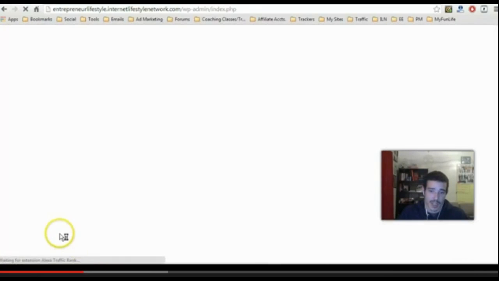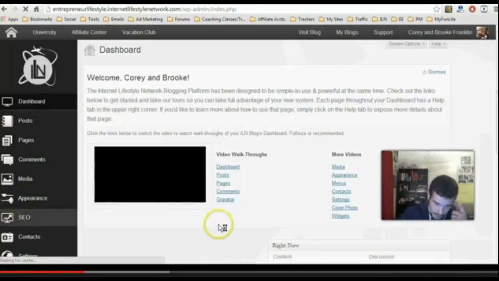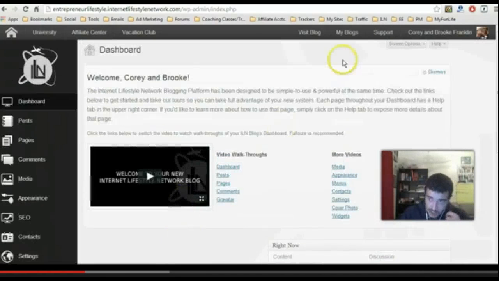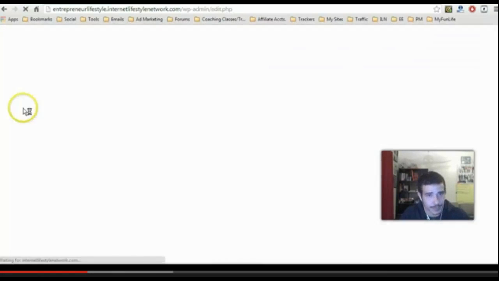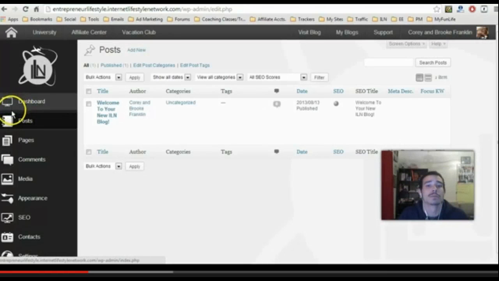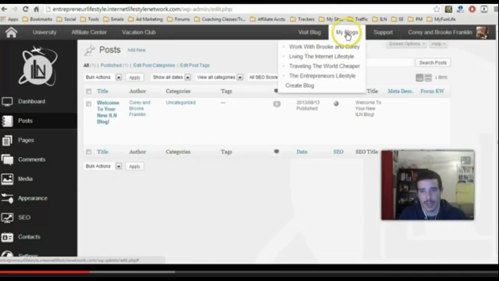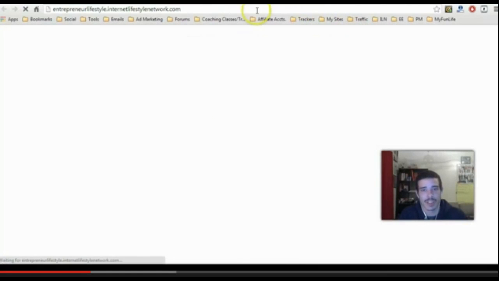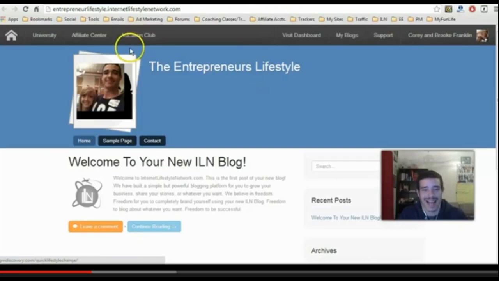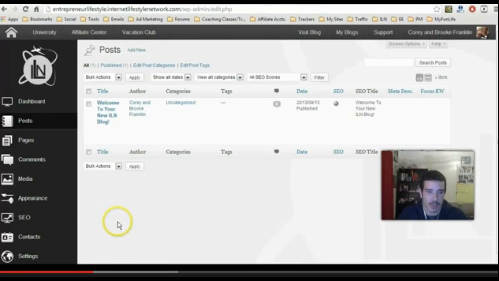So dashboard. Why can't I see the regular dashboard? You switched it up on me. Unless I can go via screen options. No, I cannot. Okay, so posts. You're going to go right here, posts. Another thing I do just to see my blog is I go over here and right click and open in a new tab to see the blog itself, what it looks like now. And as you can see, it's kind of plain. I don't like it. We're going to fix that up real fast.